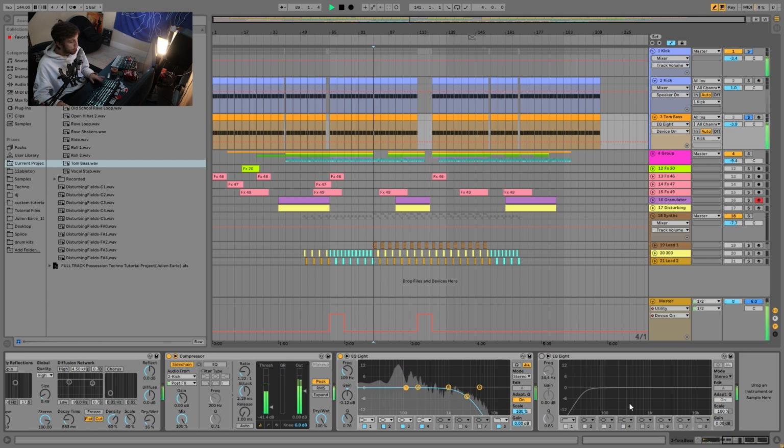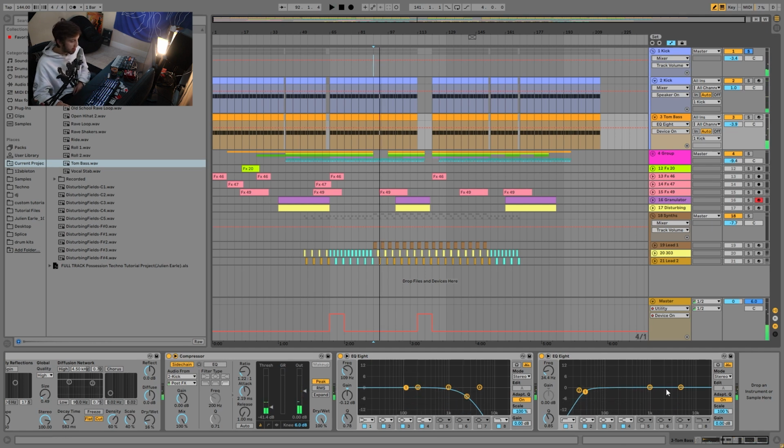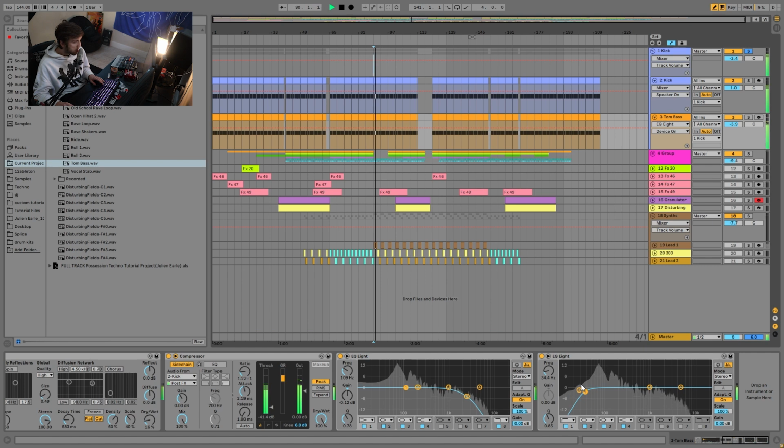Here's without this. And then with it. And when I was referencing this with a bunch of different Possession tracks, this is essentially what's happening in a lot of them. You just want to make sure you cut that because it's going to give it a little bit more air in the low end there.